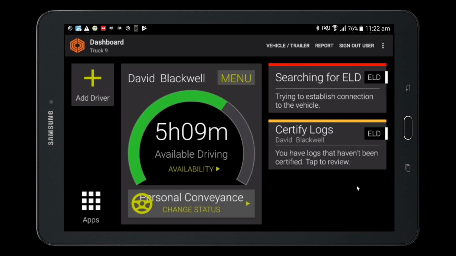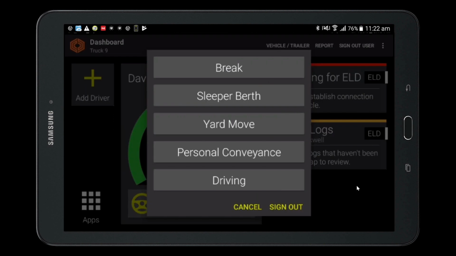This change status is also the button that I will use to sign out. So I tap change status and then sign out. We'll cover that in a separate video.